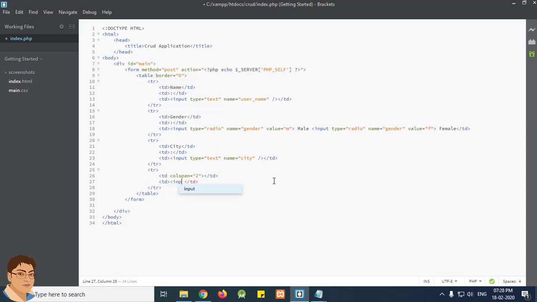So I will write input type checkbox, name, availability, and the value can be A for available. Let's write in the XHTML standard.